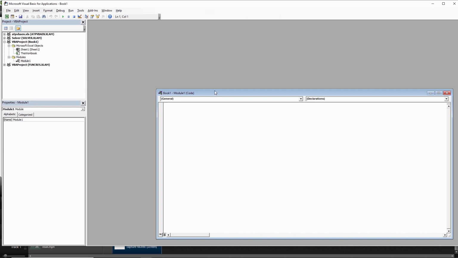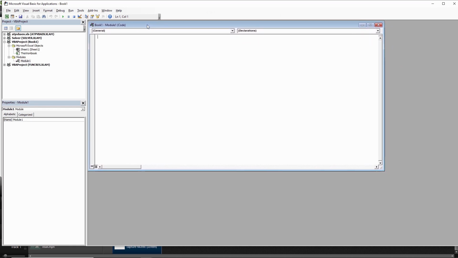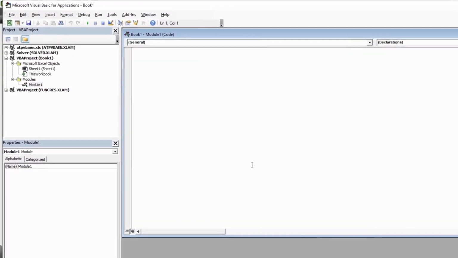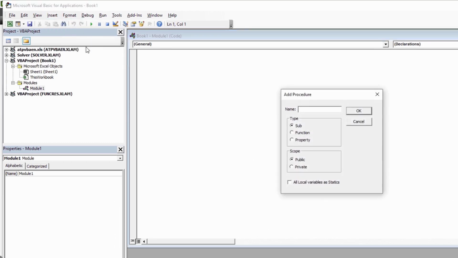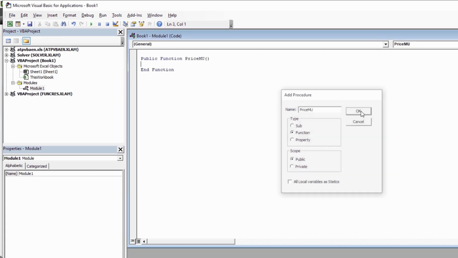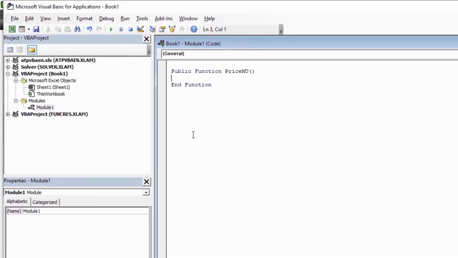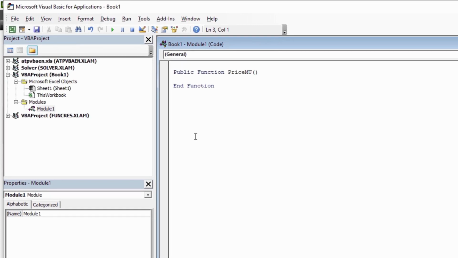And I'm going to adjust the positioning of the window so it's easier to see. Then click on the Insert tab and choose Procedure. Under Type, choose Function, and under Name, you have to input something that doesn't have any spaces, so I'll input the name PriceMU, and then click OK. At the top of the screen, you'll see the type of code that we're inputting, which is Public Function, followed by the name of the function, which is PriceMU.